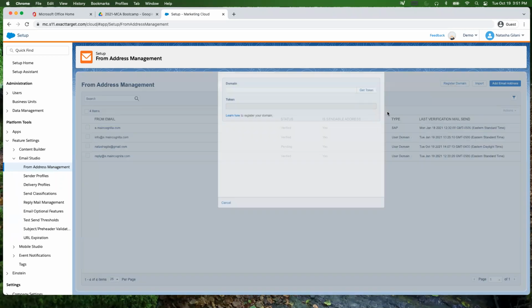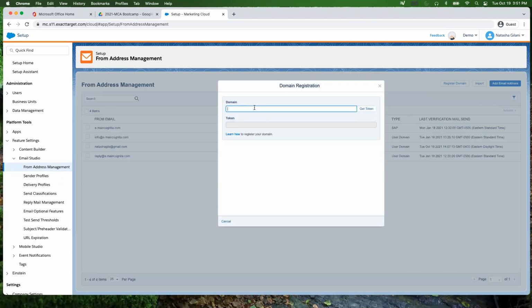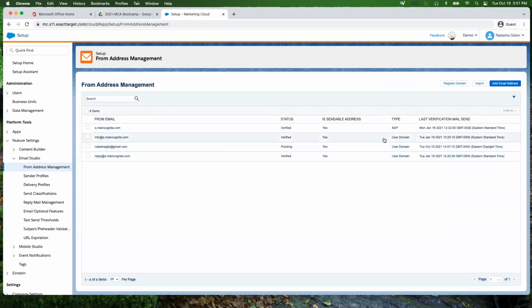Then here's how I would register a domain. As we saw earlier, I said, let's do applebees.com. And then if I do get token, a token is generated, I would provide this token to my IT team and they would do everything else. And that would verify my domain. So I'm just going to delete this so I don't have it here.